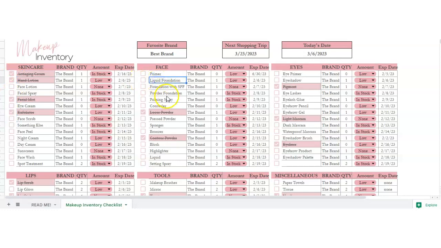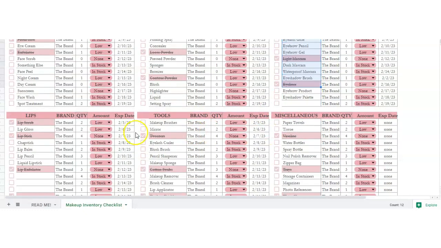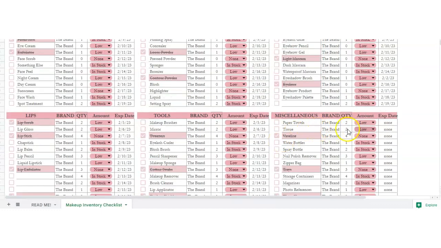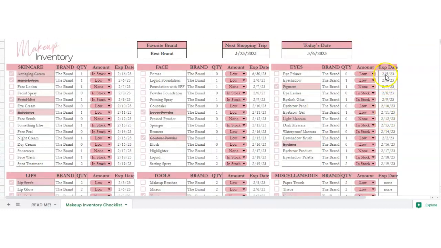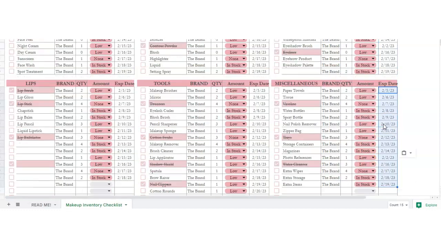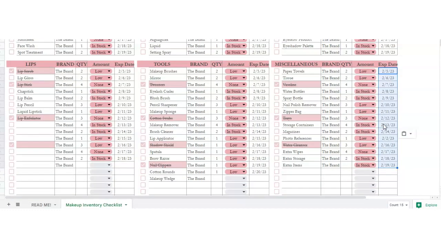So there's a place for face, eyes, lips, tools, and miscellaneous. There's a few extra boxes if there was something else that you wanted to add in. Again, oh look, there's no expiration dates there. Here we go.